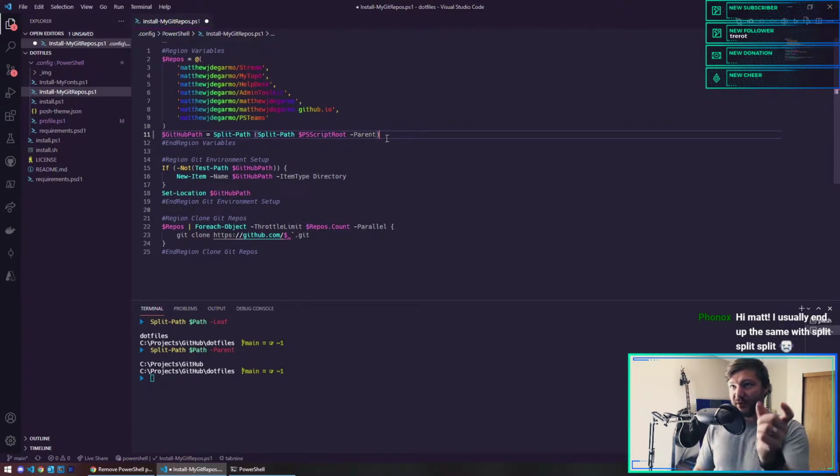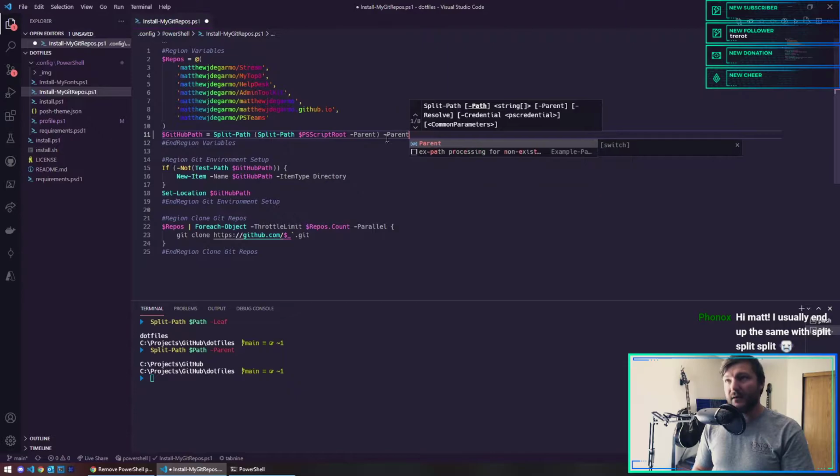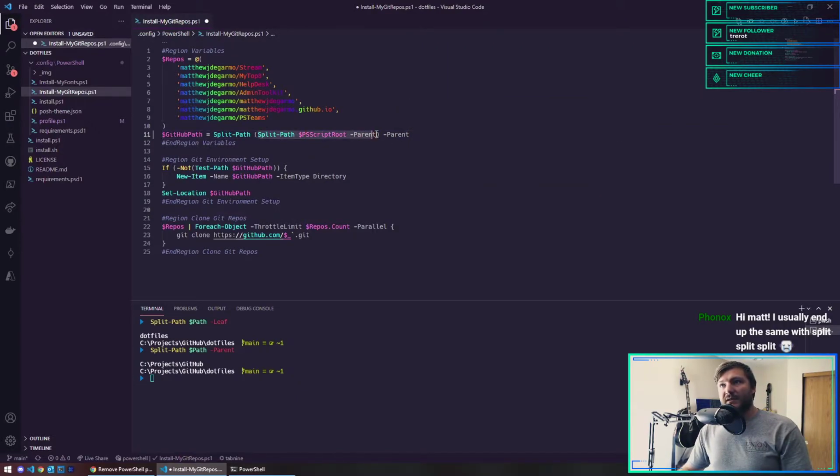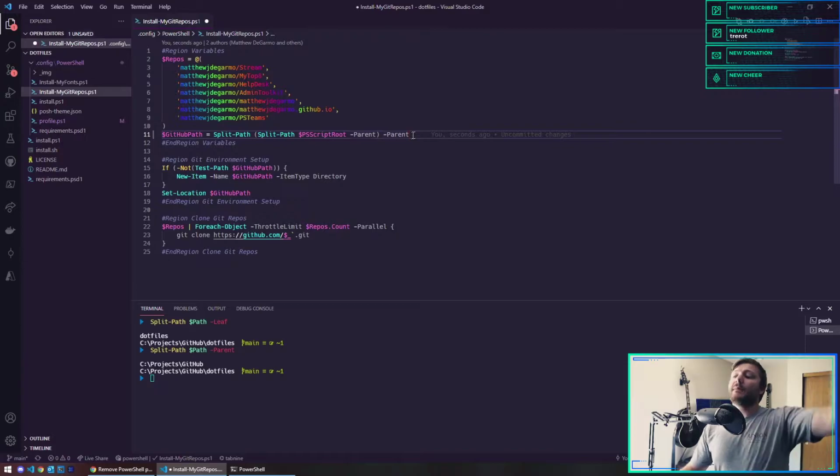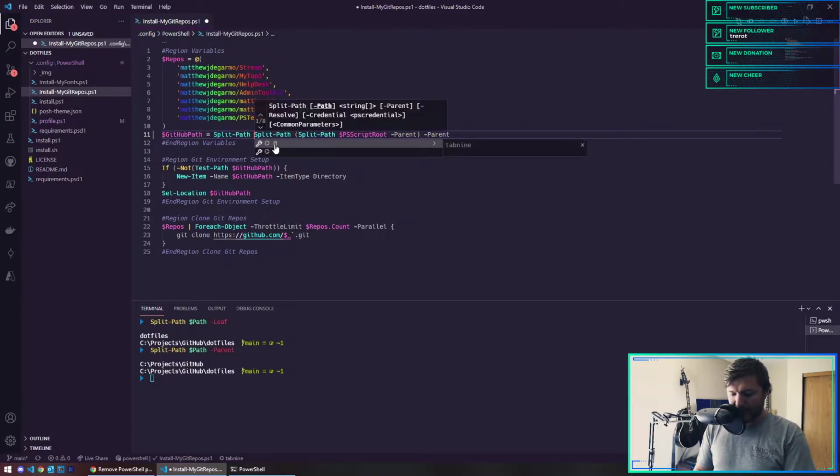And so split path, that path, parent. So this gives me PS script root is, PowerShell. So the parent is .config. This parent is the .files. And I need one more parent to get the directory that .files lives in. So when you clone .files, it will basically put all the other repositories that I want as neighbors to .files, not inside or too far out. So I need one more of these ugly split paths. Split path here.